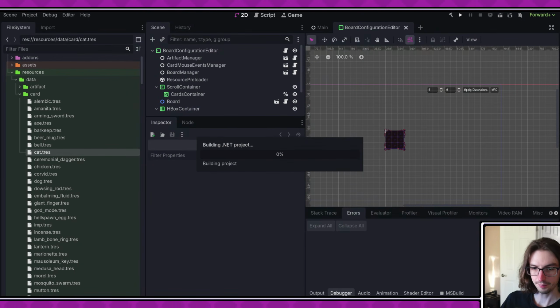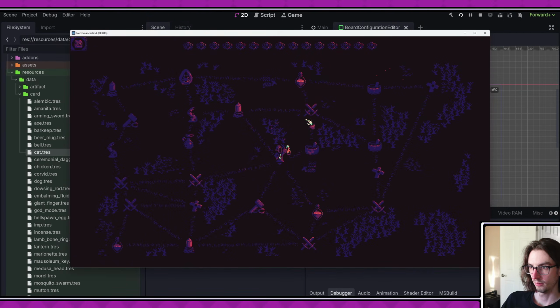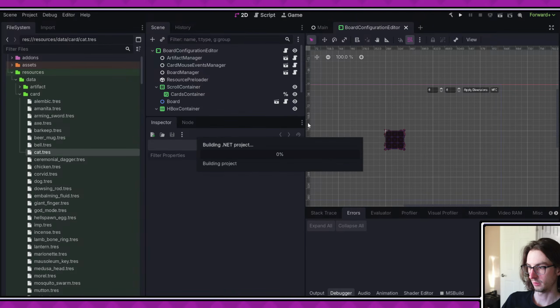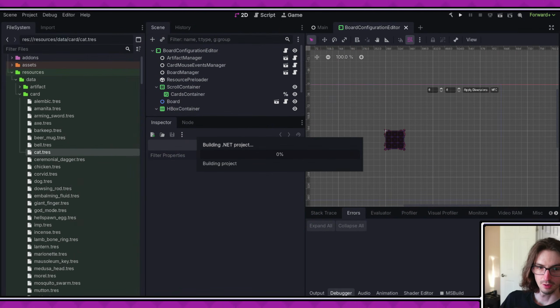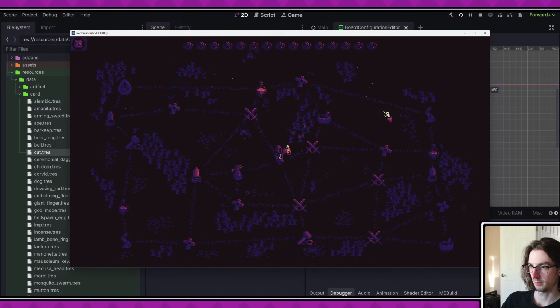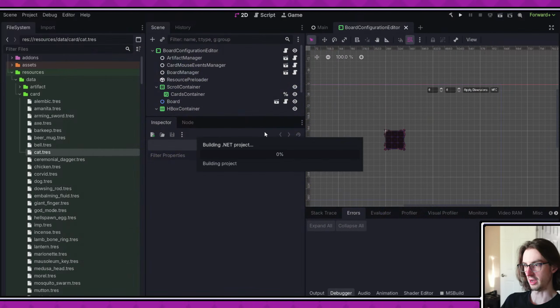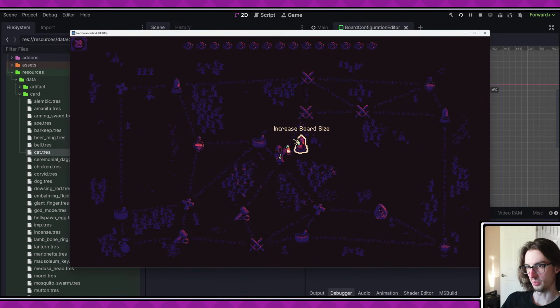Son of a biscuit. This is not a very efficient way of testing. Are you serious? I guess we'll never see if the cat works. Wonder if it's just not being generated. I suppose that's a possibility. Oh, nope, there's a cat.